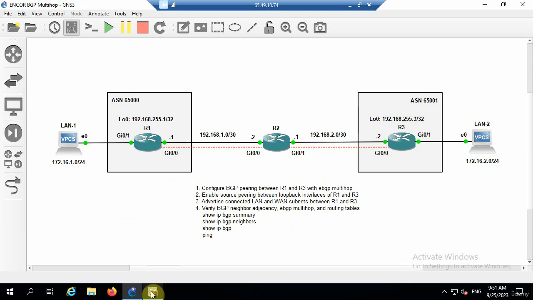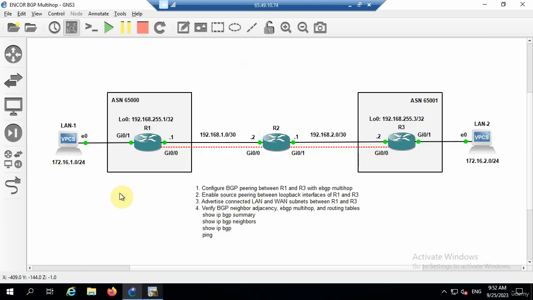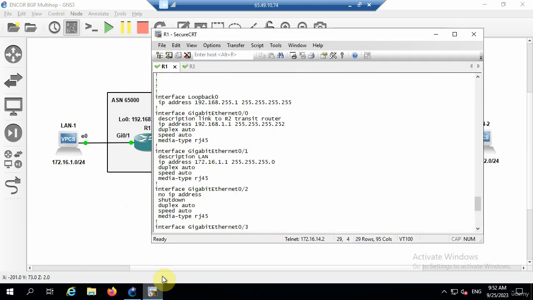We'll start with R1 here. I've got loopback 0. This is 192.168.255.1, that's /32. Then I've got this link to R2 transit router from gig0/0, and that's 192.168.1.0 subnet /30. That's this one here, R1 to R2. And I've also got this LAN segment on gig0/1, and that's 172.16.1.0. See that right here, /24.